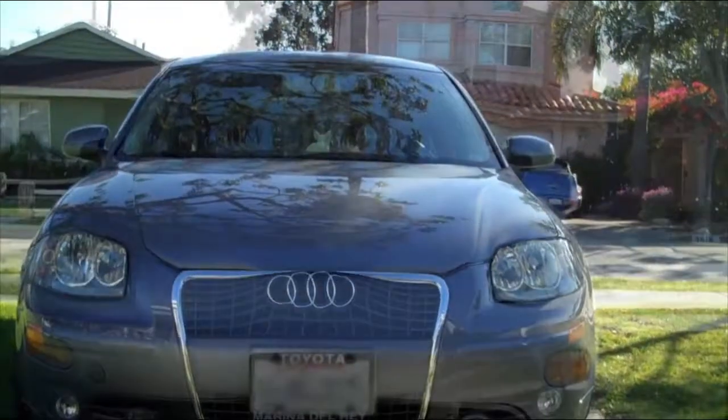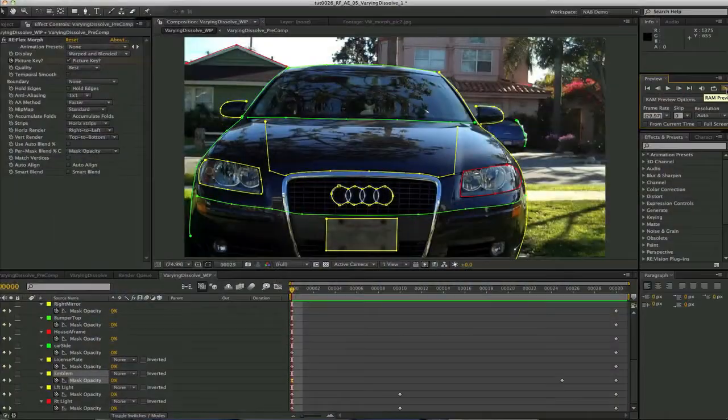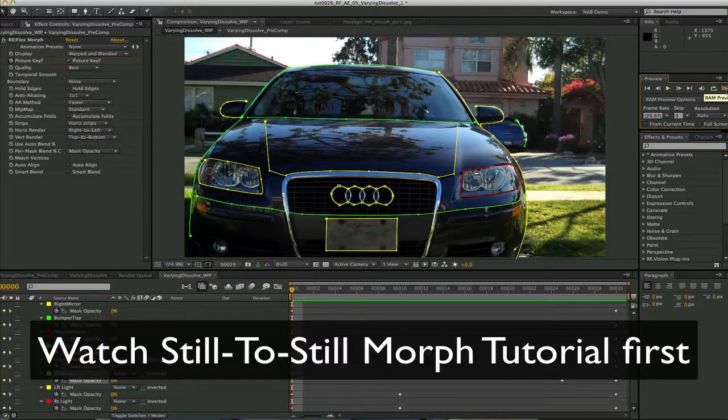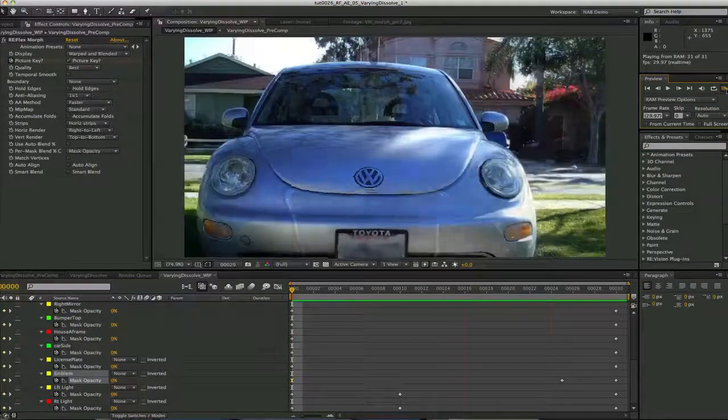This lesson takes the still-to-still morph that we did in the previous tutorial a step further for a more advanced level of control. You should watch the still-to-still tutorial first so you understand how I got where I am with the result that I will be starting with here.